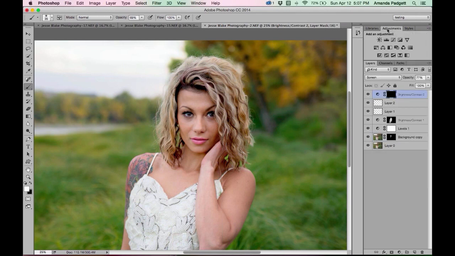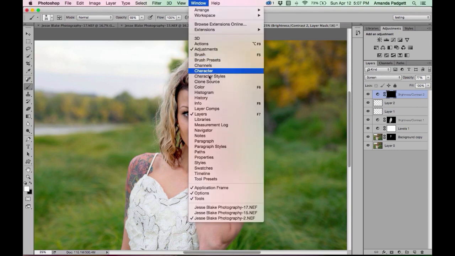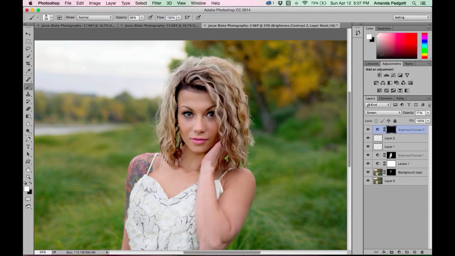The other thing you probably see in your default setup is this adjustment panel. And then above it, you see a color. Let's see if I can pull that out. There we go. So this is probably what you're seeing, or something that looks like it. It kind of changes. And then this adjustment panel, and then the layers panel.